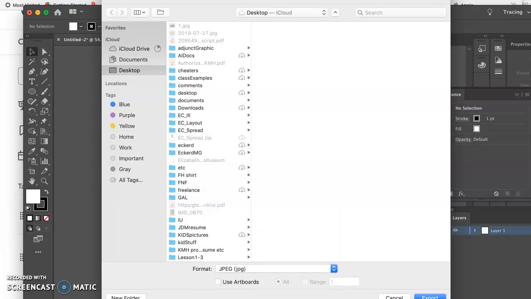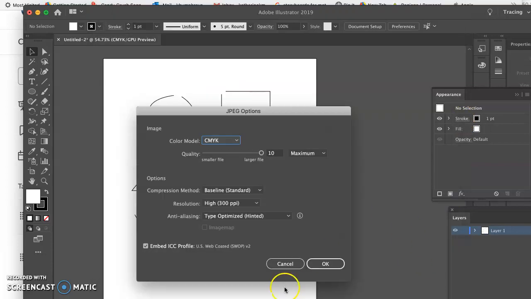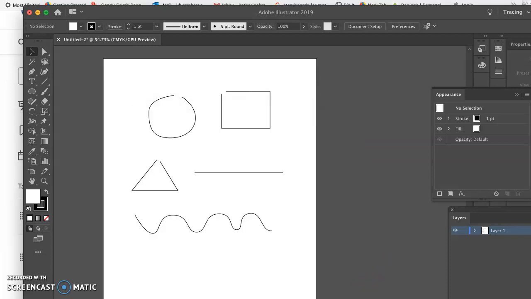I'm just going to call this pen tool, and then export it to your desktop. Color model: get in the habit of choosing RGB, but if you forget that, that is okay. Alright, and then from here you upload it to the Dropbox. You don't have to worry about putting your name on the file because your name is attached to your Dropbox submission.